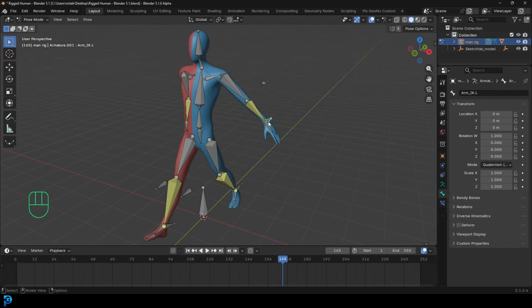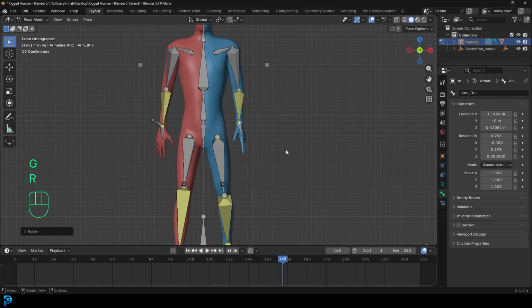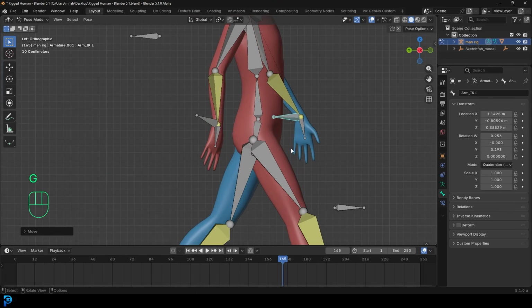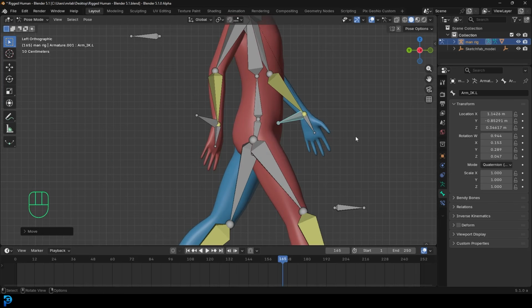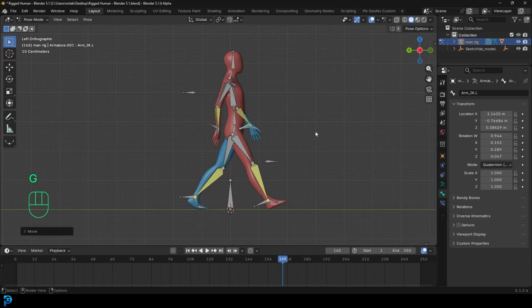So we're going to grab the other one, the left side. We're going to go into our front orthographic by pressing 1. Move this arm in, and then go back to your left, and then just go G and move it, and kind of swing the hand forward just a little bit, and just have it kind of just forward like so. You don't want to go too crazy. Something like that. There we go, matching about the same distance out from the body as the other one. So now we have that position, okay?